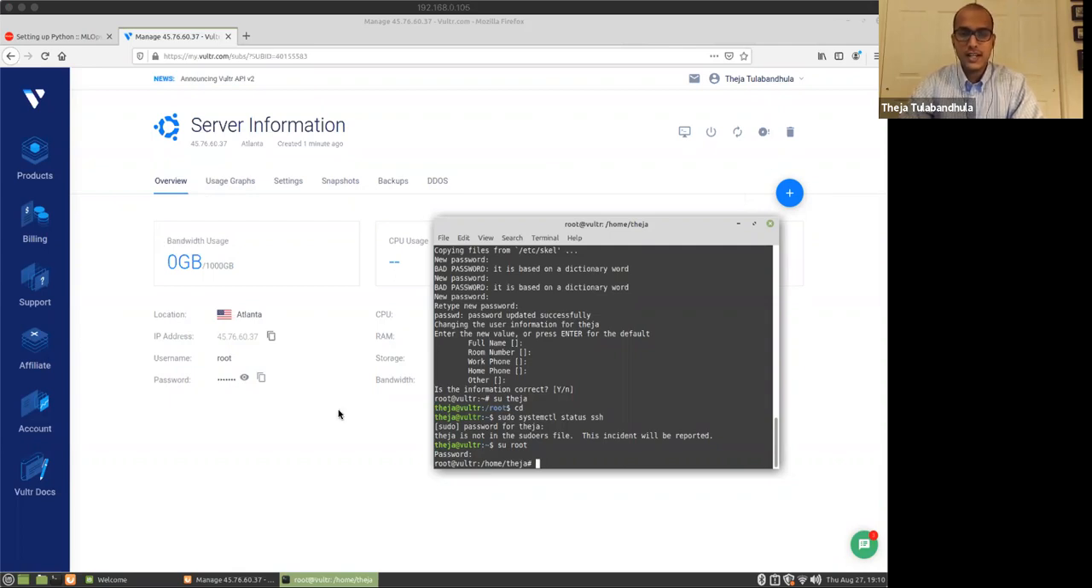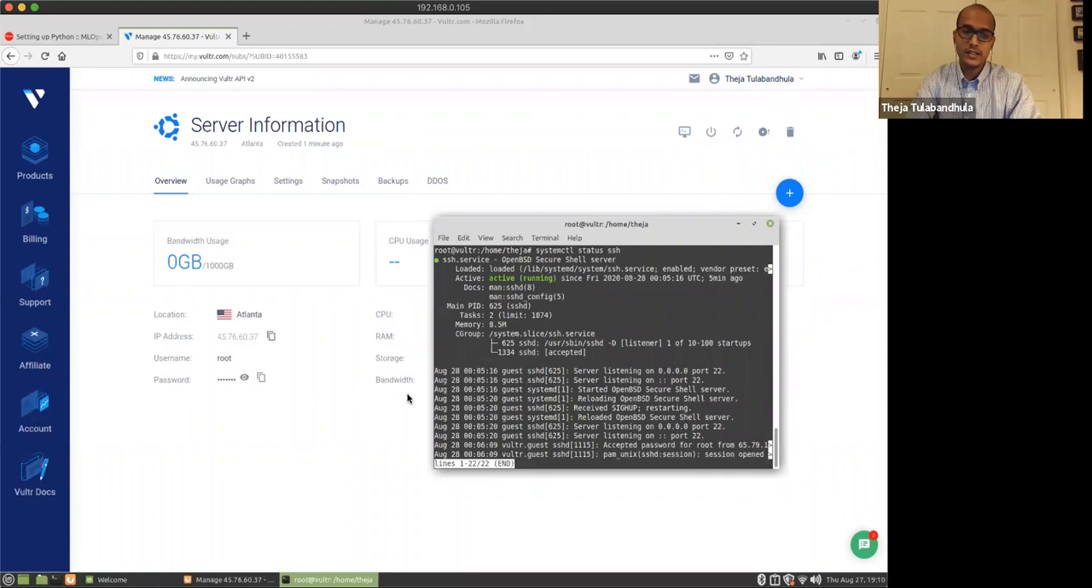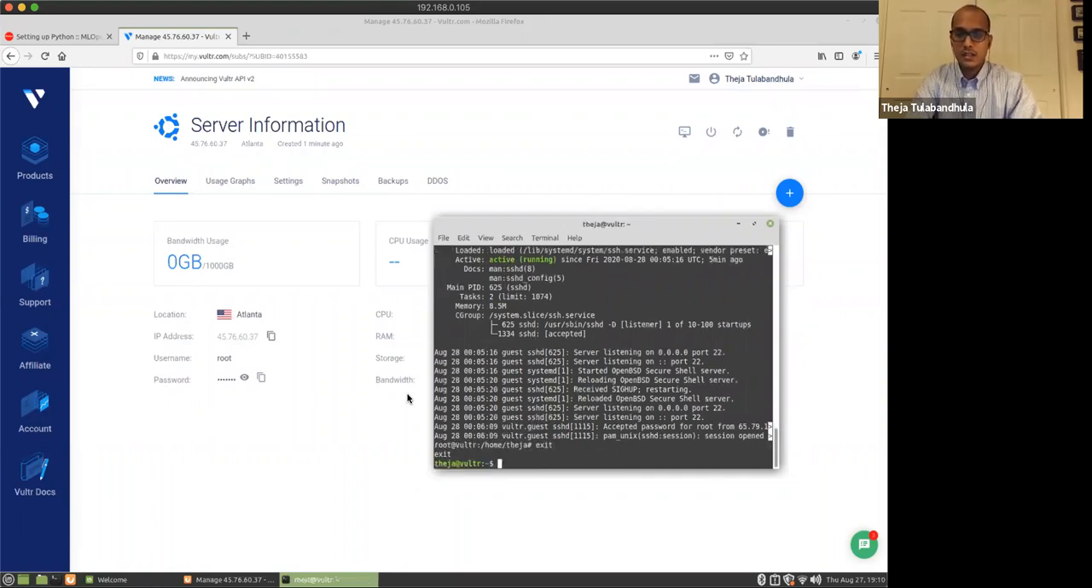So I forgot to add this user into a sudo group, so I'll just add it. Okay, that's fine. I just wanted to check if the SSH server is running. Okay, it does. They do have a server. So that's good. So in my account, what I'm going to do is copy the public key that I had.